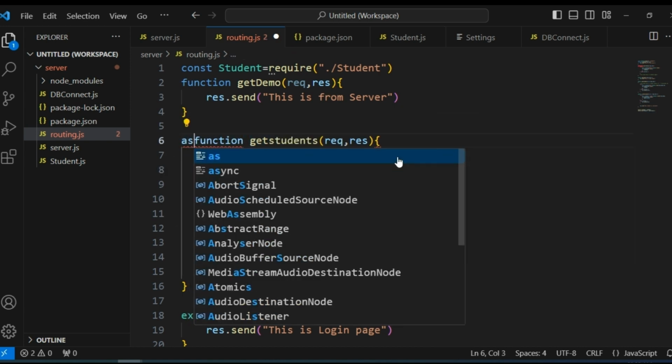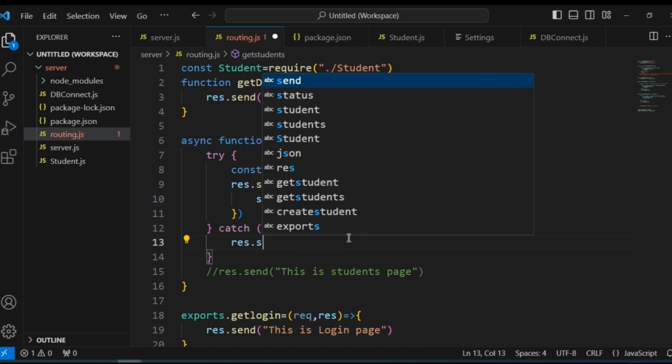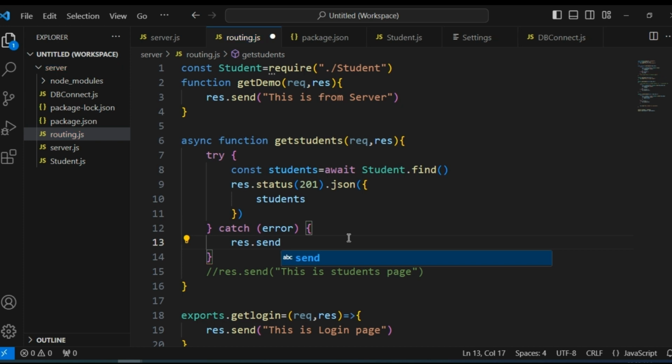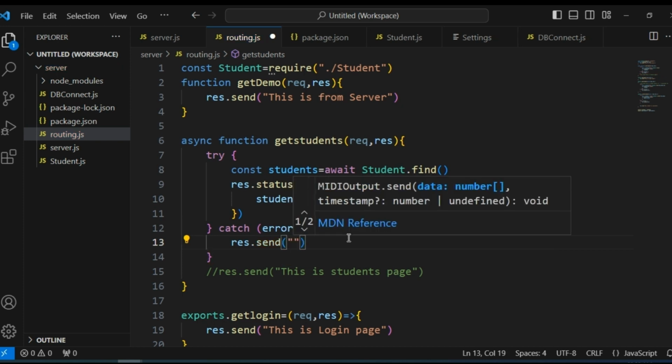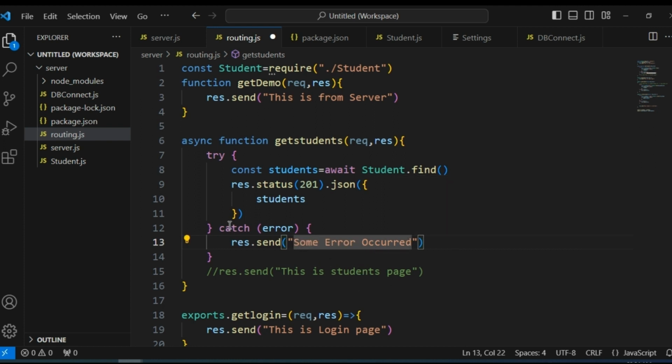In the catch block, I am going to give an error message with res.send. Inside the try block, we have to specify the database operation which is going to produce a runtime error.